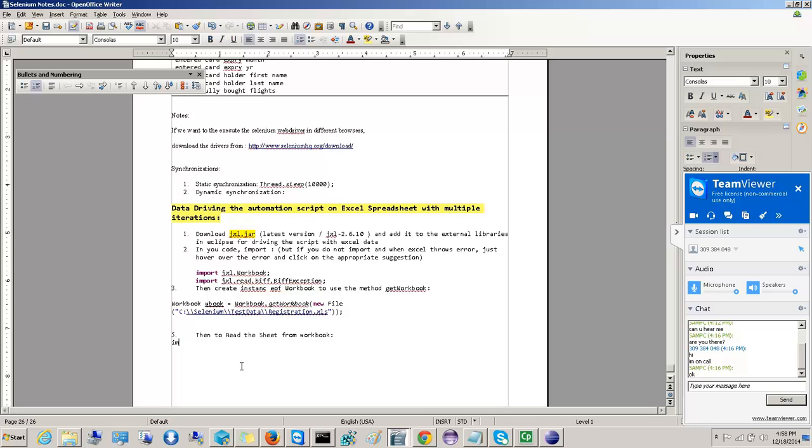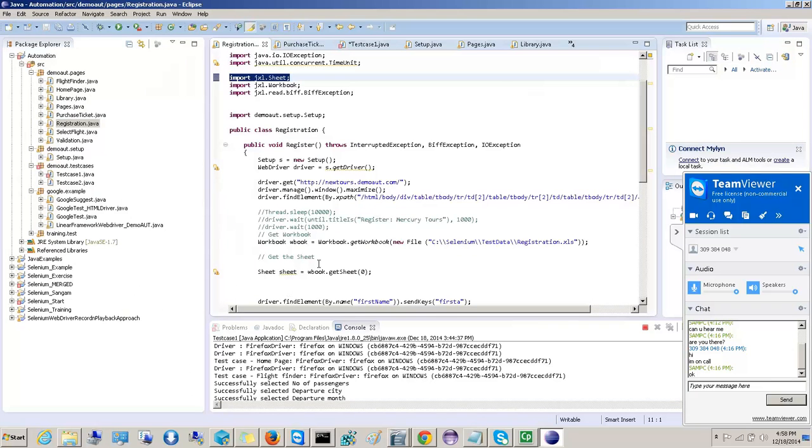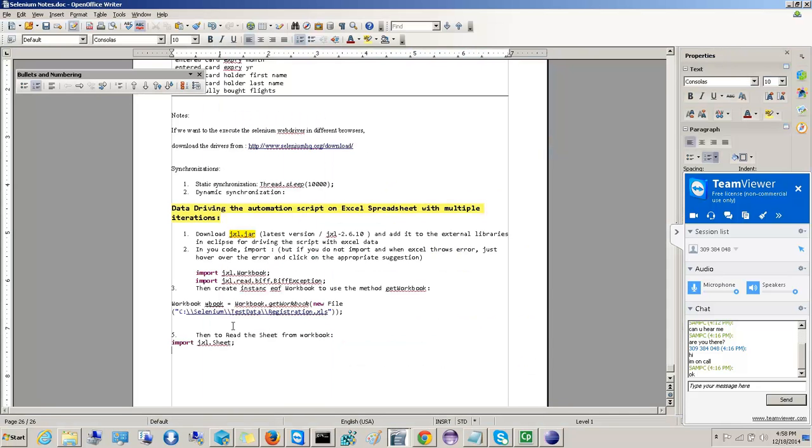The import is already copied, and use this. So this import goes on top of everything. To create, I'll simply read this. To read the workbook, this is all we will do: create an instance of Workbook using the method getWorkbook. Then you import.